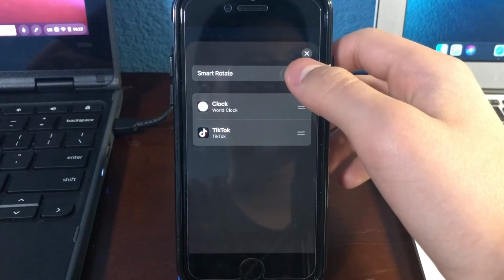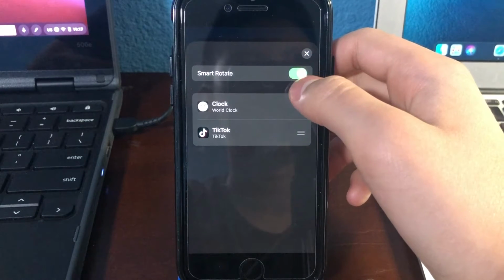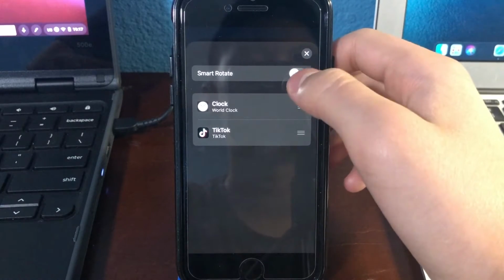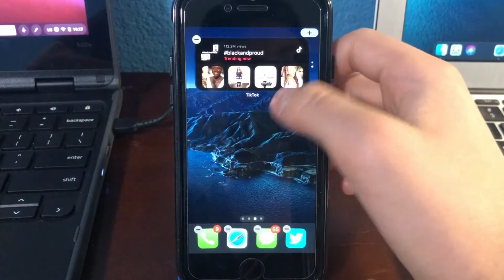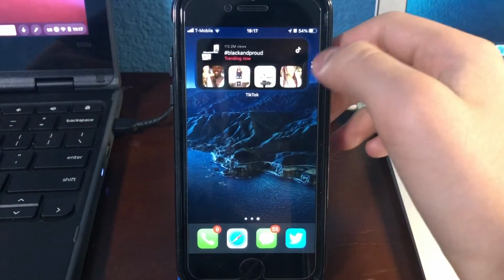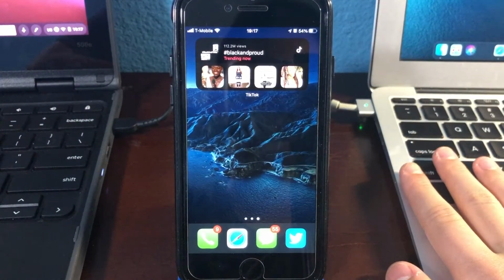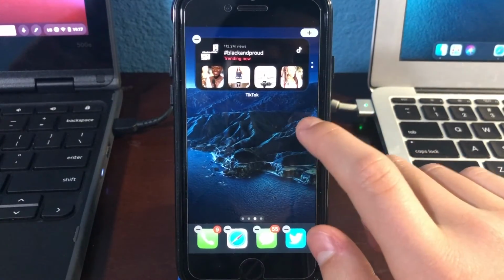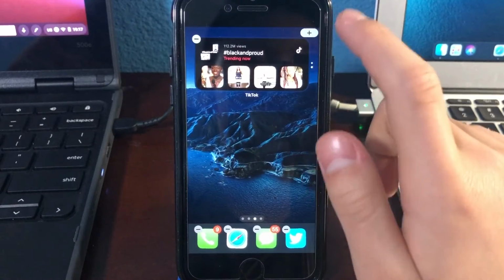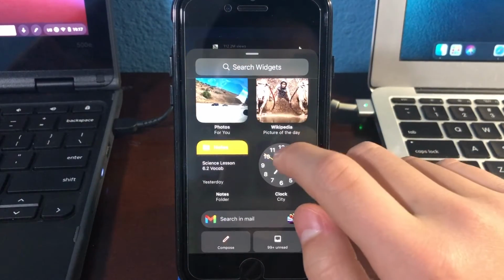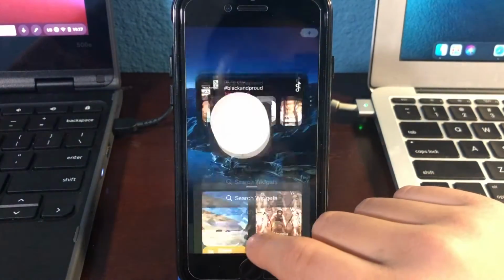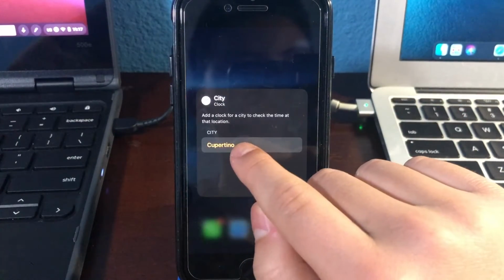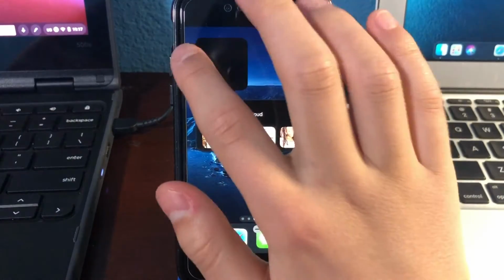But if you want to turn that automatic switching thing off, then you just tap onto it and turn off Smart Rotate, and you just need to swipe it manually. It won't automatically switch again. Also, what you probably don't know about the widgets is that for some of them, like clock or stocks, you can actually click on it and change the settings for it if you want to.